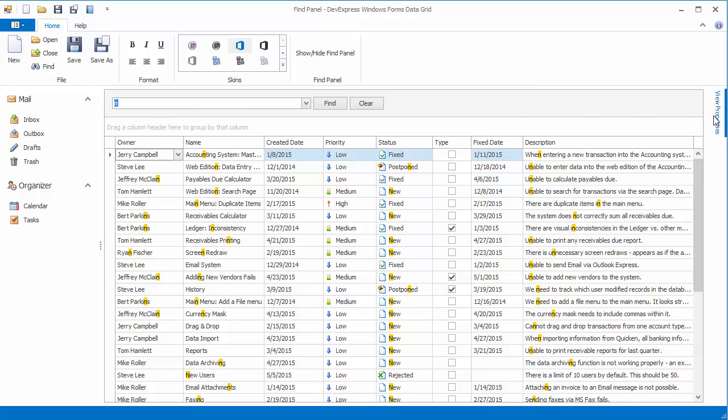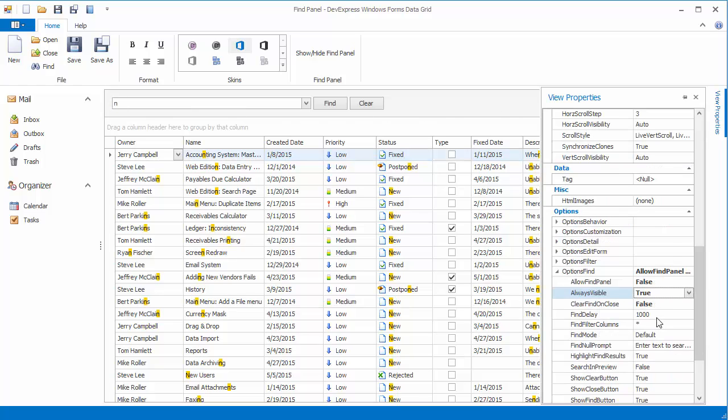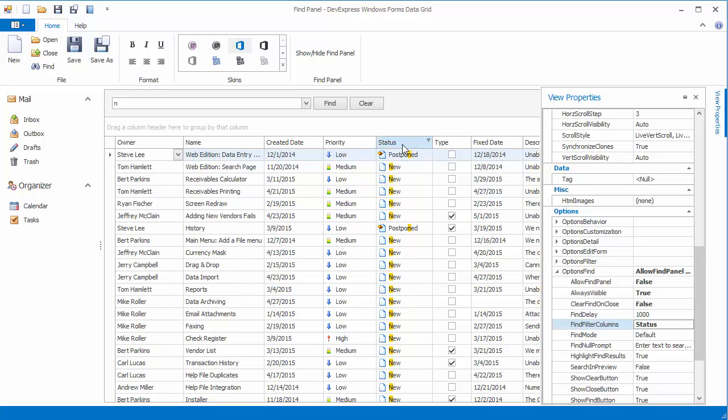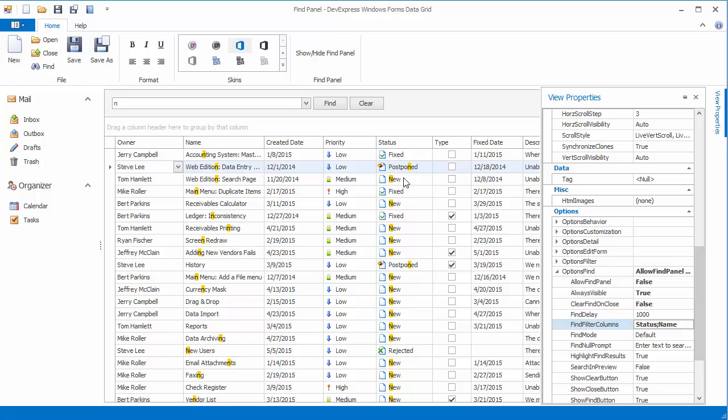By default, the Find Filter Columns property is set to asterisk. That's why the grid searches in all visible columns. Let's assign status to this property. The grid will select records that contain the search string only in the specified column. You can also specify 2 or more columns separated by a semicolon.